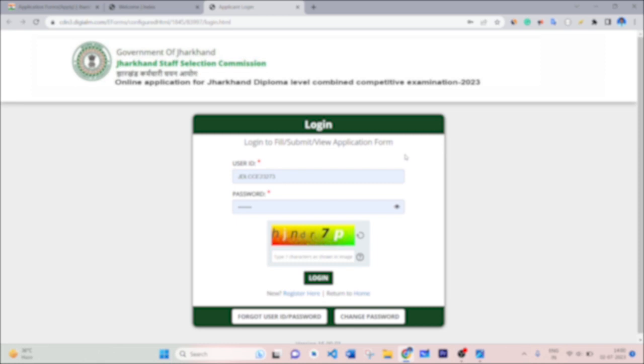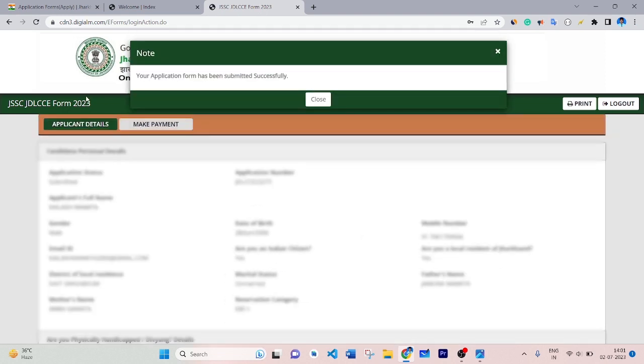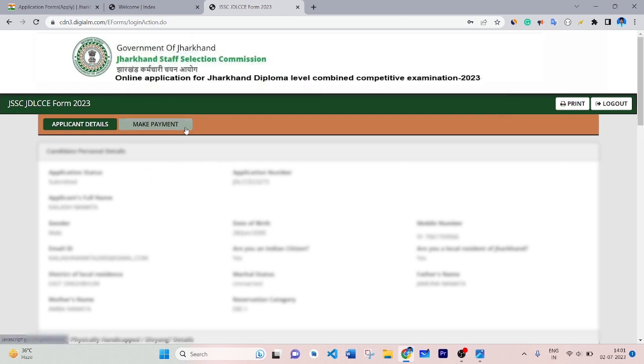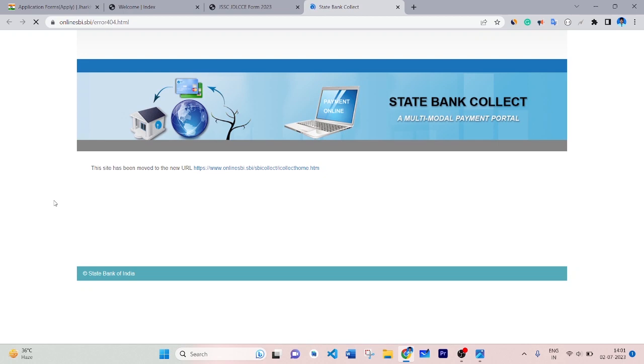For that you just need to log in using your user ID and password. After logging in, after successful submission of your application, you will get this type of window that your application form has been submitted successfully. And after that you can make the payment. To make the payment you just need to go to the make payment section, and here you will get one link. You just need to click this, and after that you will get another link.